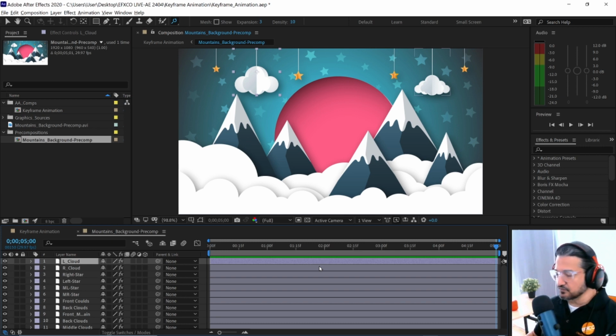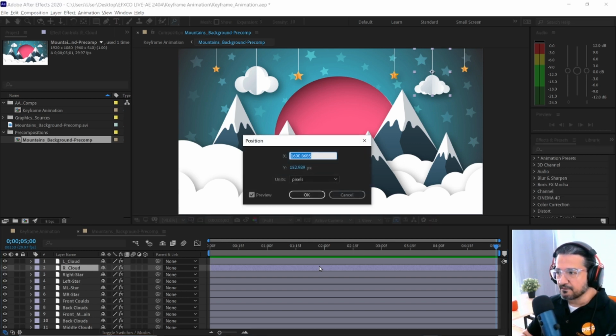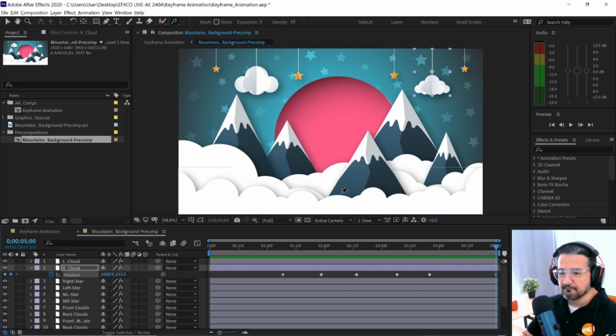So again, if I go to layer number 2 and I want to create a keyframe, Control Shift P. Sorry, not Control Shift P, Shift Alt P. There you go. I got a keyframe in one go, where the CTI is. Where the CTI is, that's where the keyframe will be.